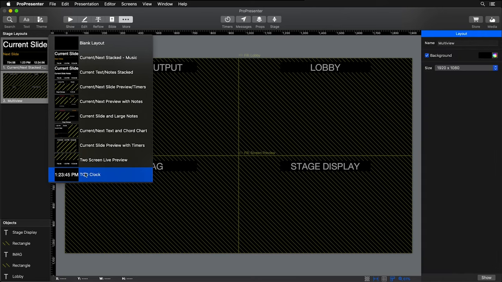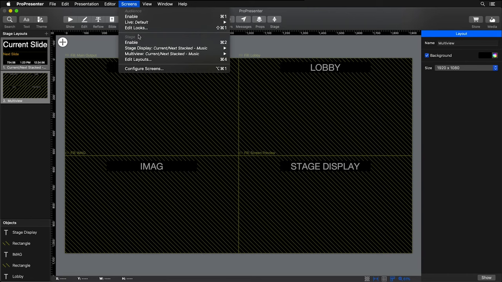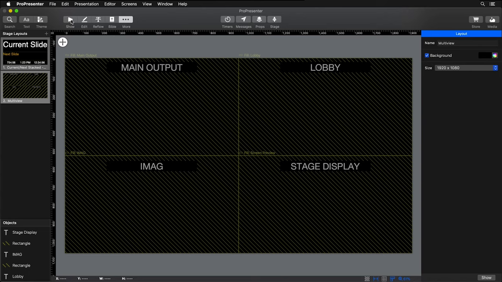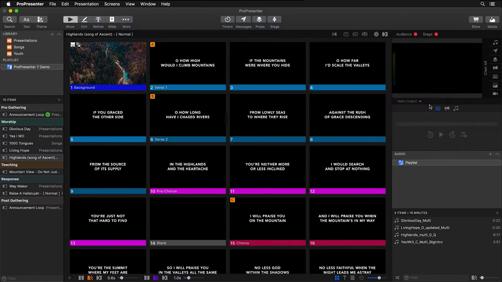So now let's assign these stage layouts to our different stage screens. So I'm going to go to Screens, and then down here in the stage area, you'll see each of our 2 different stage screens, and we can choose what layout is being used for each screen. So for our main stage display, I'm going to choose this current and next slide, and then for our multi-view, I'm going to choose multi-view. So now if we go back to our show, I'm going to go over to our preview area, and I'm going to change this to multi-view.